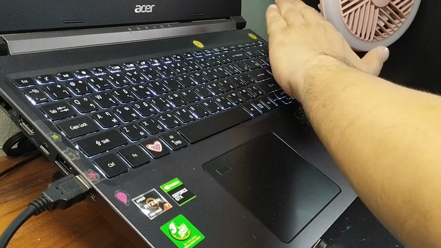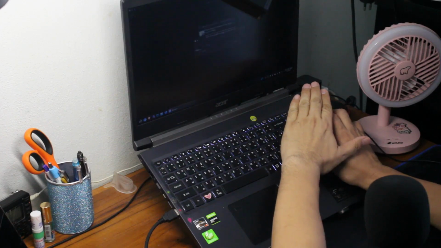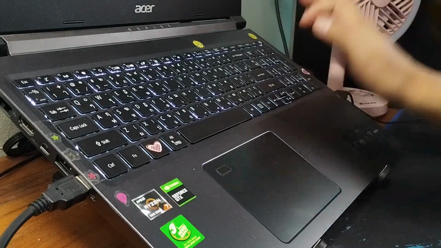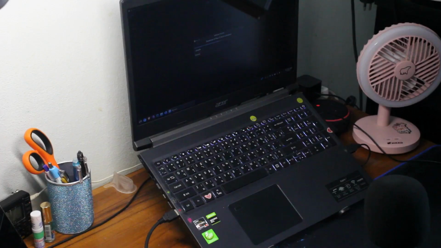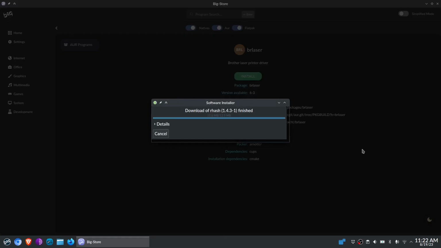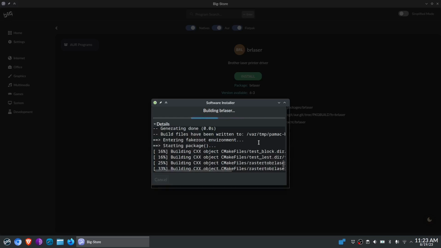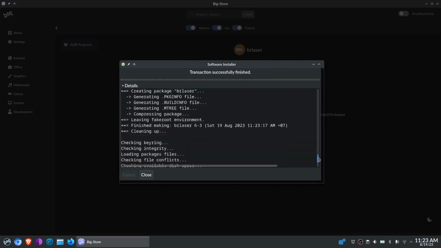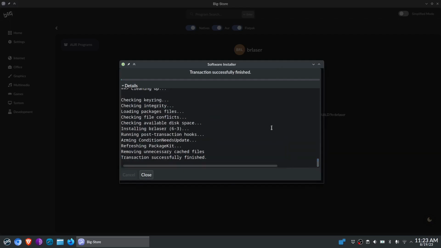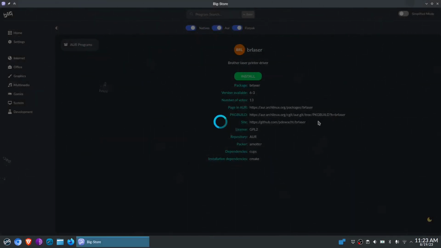let me cover my super secret password. So it is now trying to install all the details. Let's just click the details so that you could see. Transaction successful. So just close.